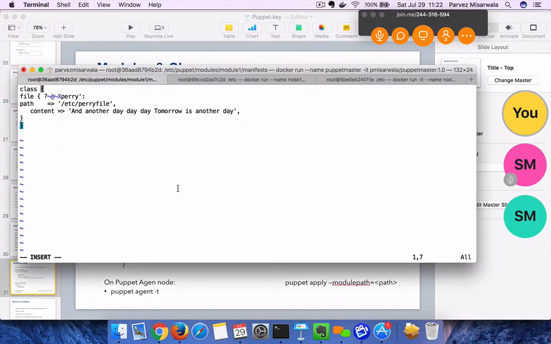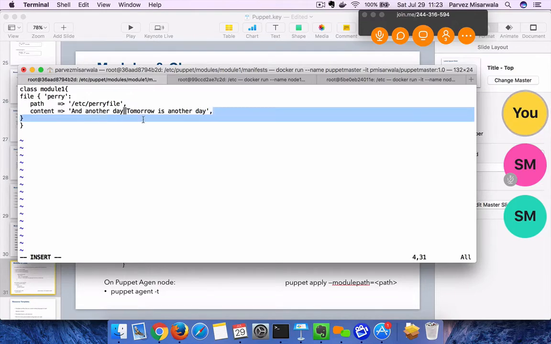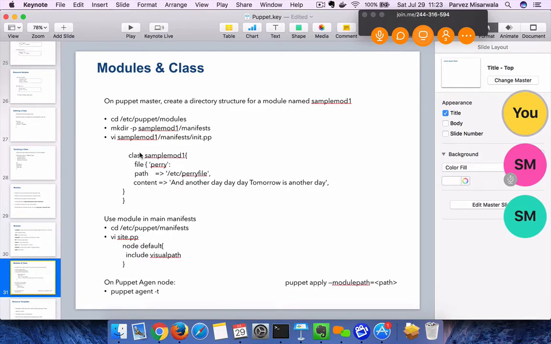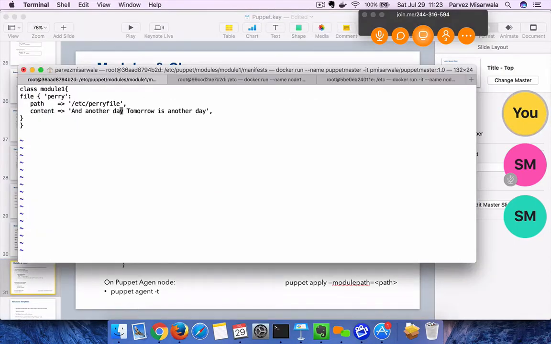So I'll go here and I'll say class. The class name has to be the same as the module name. So I'll say module1. And a file, the title of it is Perry, and then the path is /etc/Perry file. The content is, okay, I'll just say okay. So this is some content here. This is actually defining a class, correct? So in my init.pp, I'm defining a class, and now I want to declare that class.